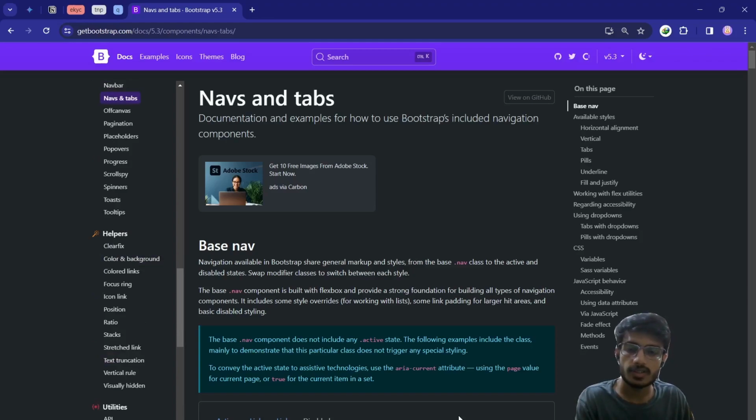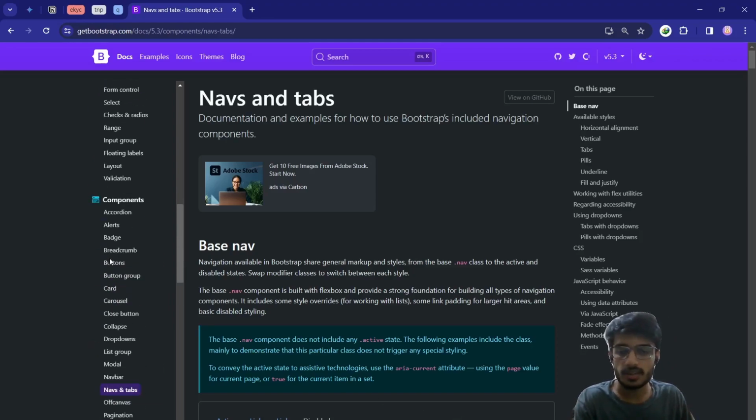So we have just discussed very basic Bootstrap classes and Bootstrap methods, and we just did a glance over the Bootstrap code that can be useful for you.